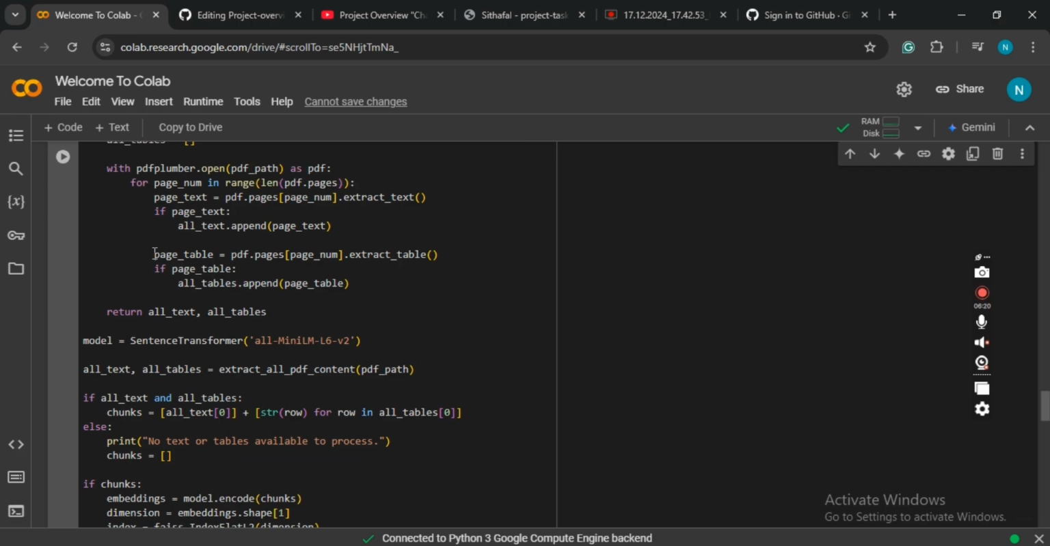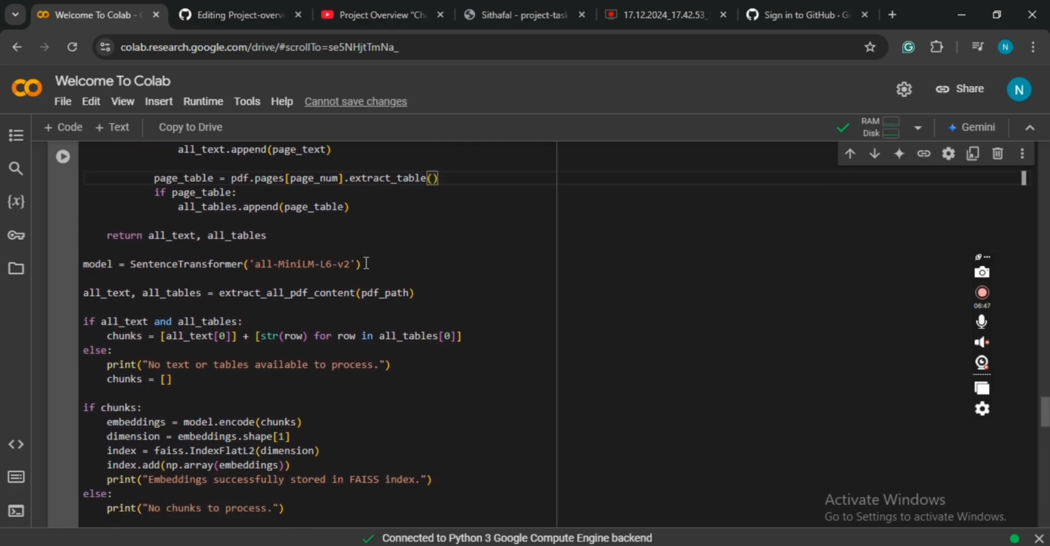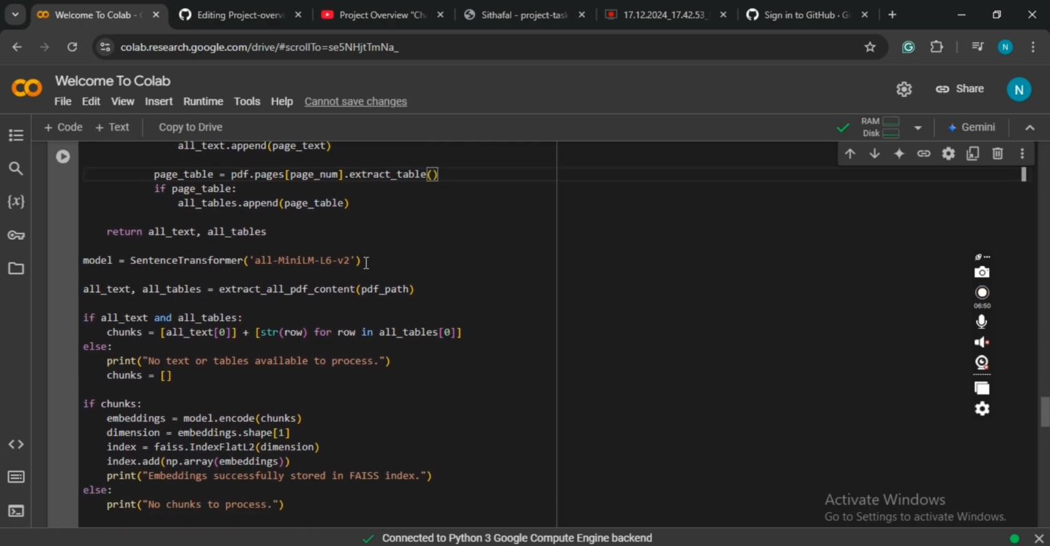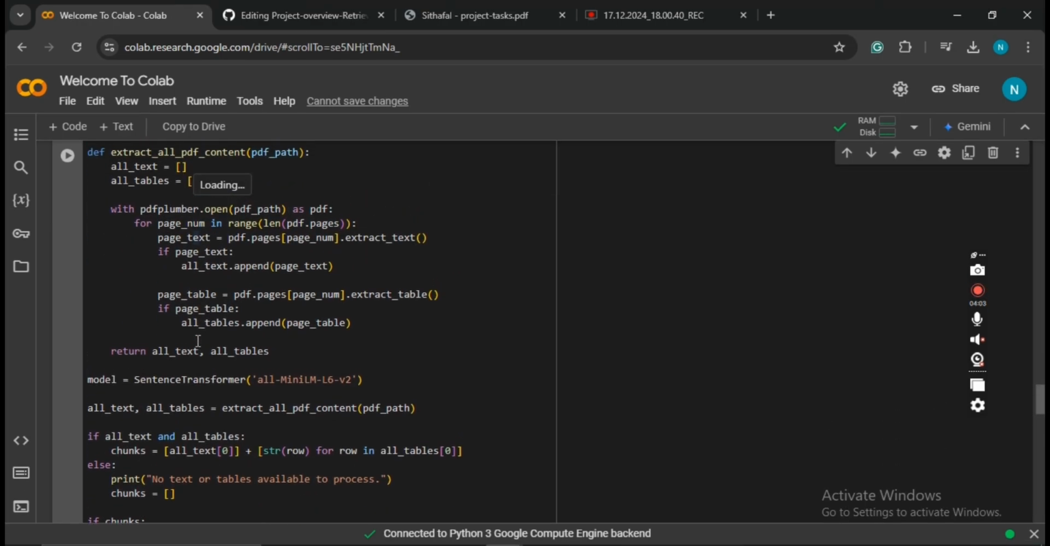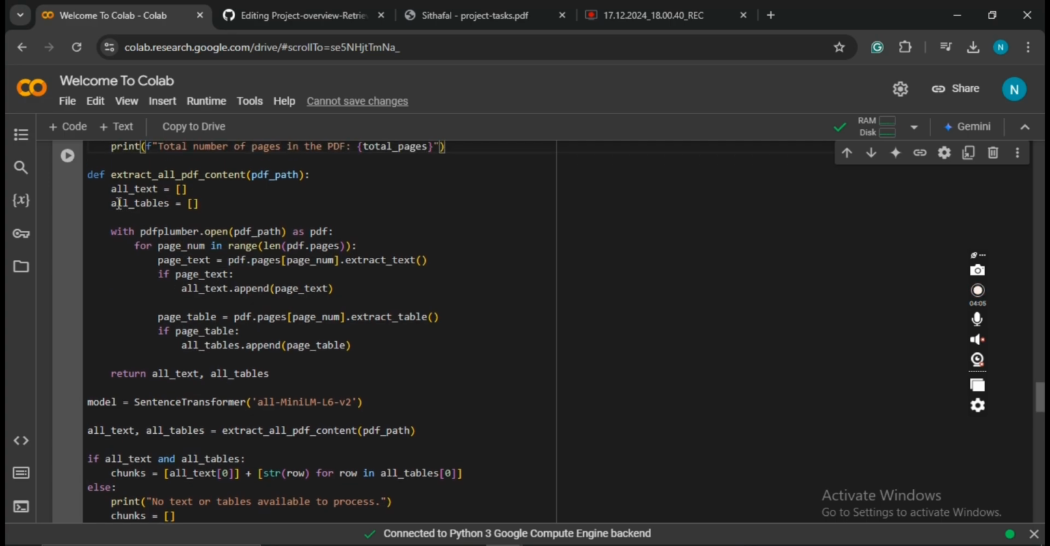As for the next step, it has to read all the text that is in the PDF and all the text that is in tabular format, which is pdf.pages. These are all used for processing and retrieval of data. We have to give it a function to extract text and tables. So we use all_text is equal to and all_tables is equal to. We use all this to extract text and tables.